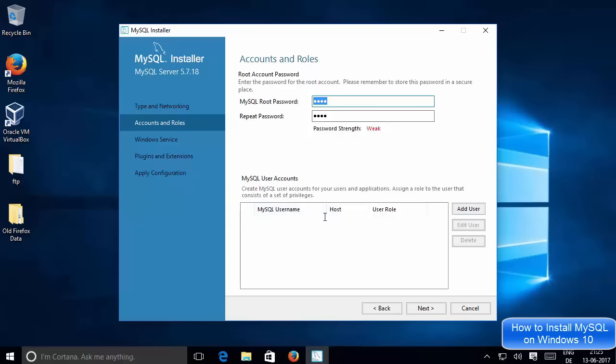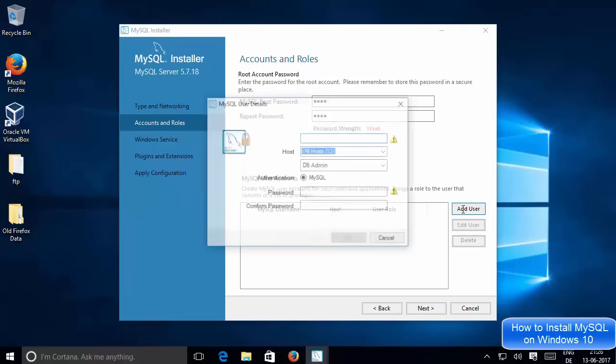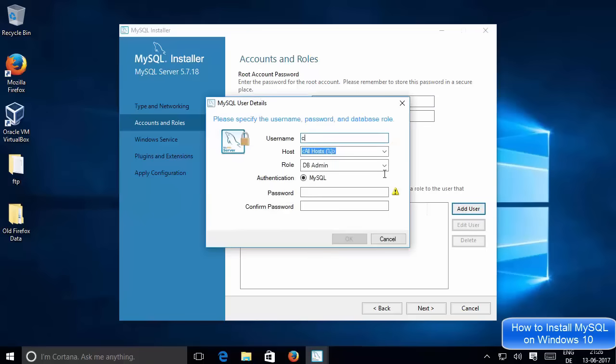Now the next step here is MySQL user accounts. So you can create MySQL user accounts also. So we will create one user for now. So I will just click this button which says add user, and the username I want to give here is whatever username you want to give. In my case I will give codebind here. Okay, so the username in my case is codebind, but in your case it can be a different username.